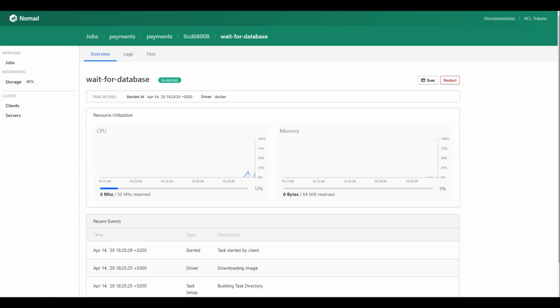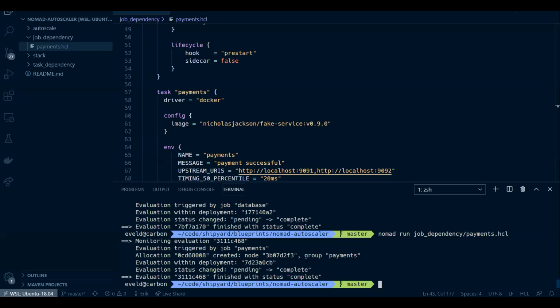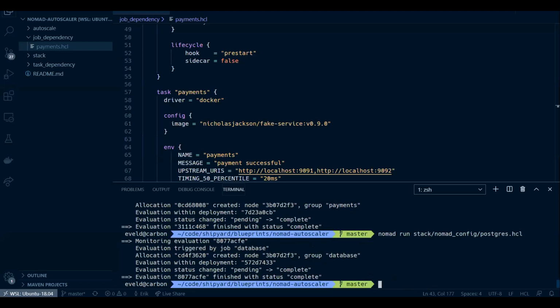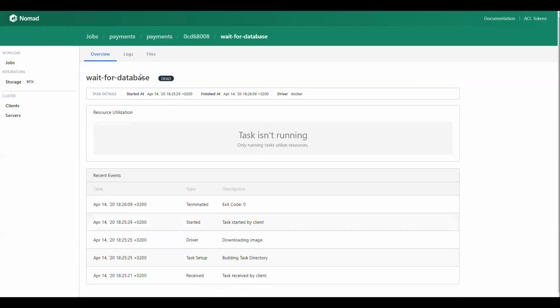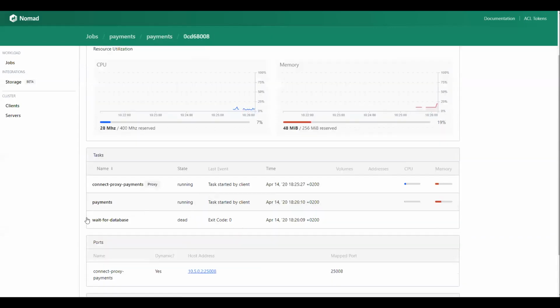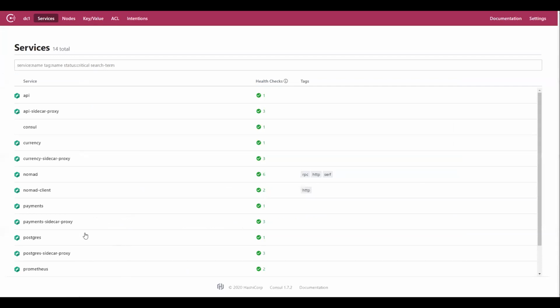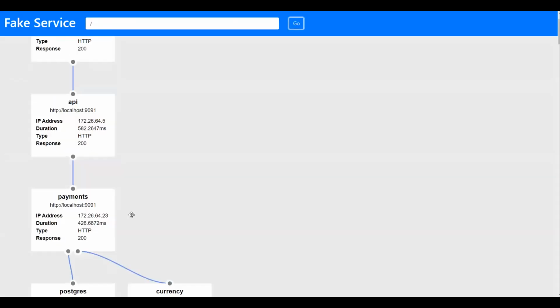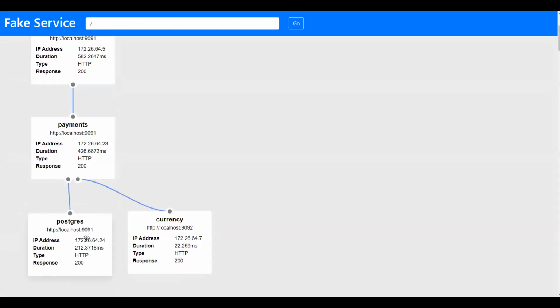So what we can then do is actually run this again, we actually start the database again. We actually should see that the wait for database task exited. And now that the Postgres database is available, the payments service actually started. So we see here that Postgres is available in console again, and now the application actually works again. So now we actually call payments and it can call Postgres.